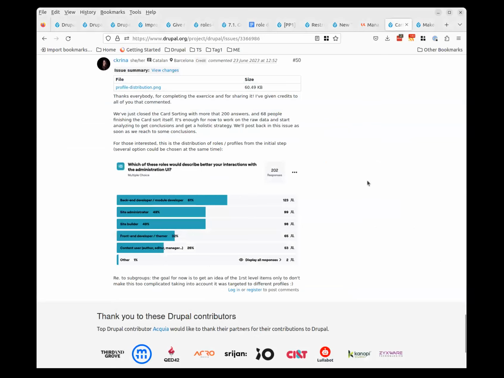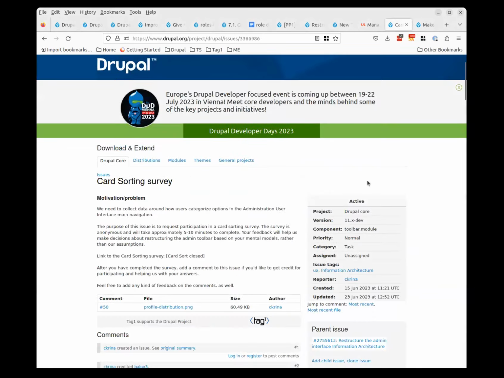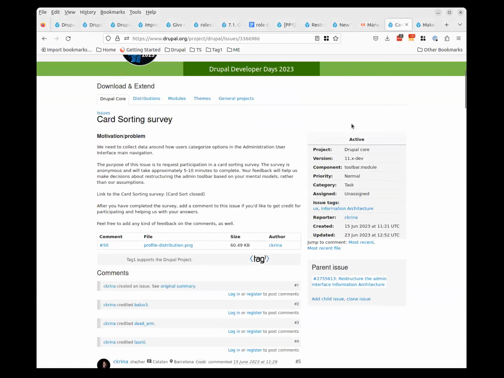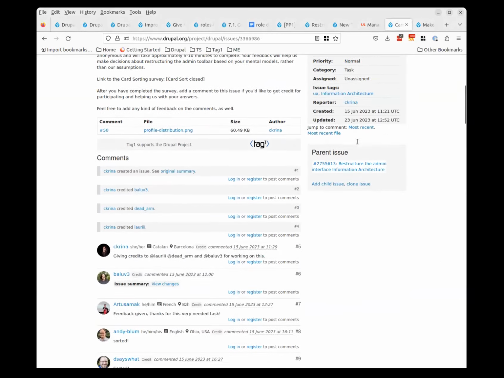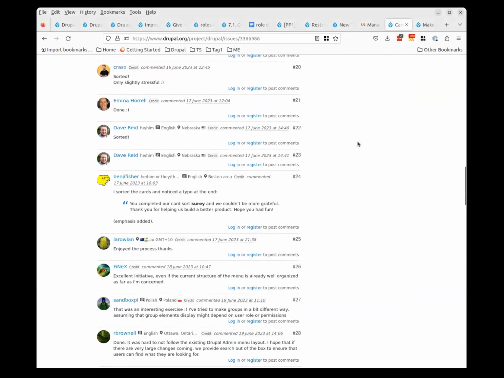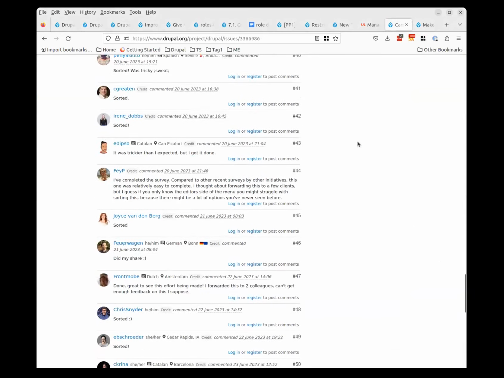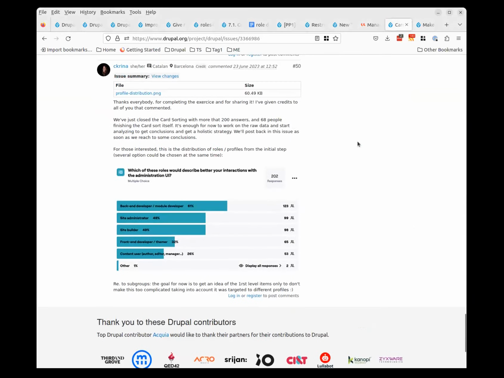So if we follow this issue, we should get some notification. So I guess the card sorting is closed, but the status of the issue is still active. I don't know if you should update that. As I commented on my last comment this afternoon, I will post the results in here. We'll post back in this issue as soon as we reach some conclusions.